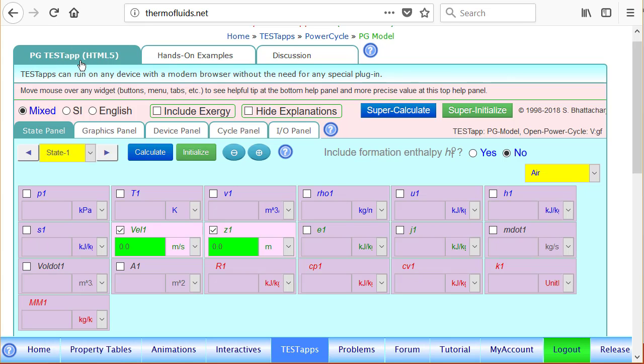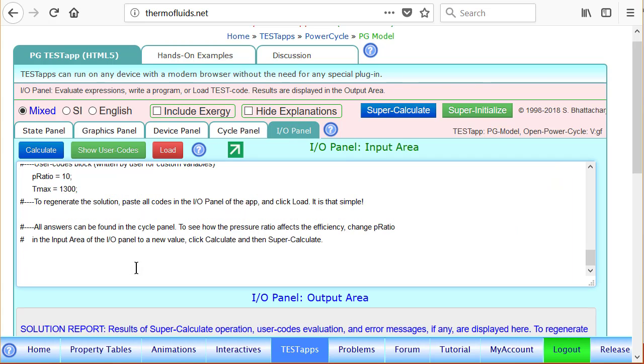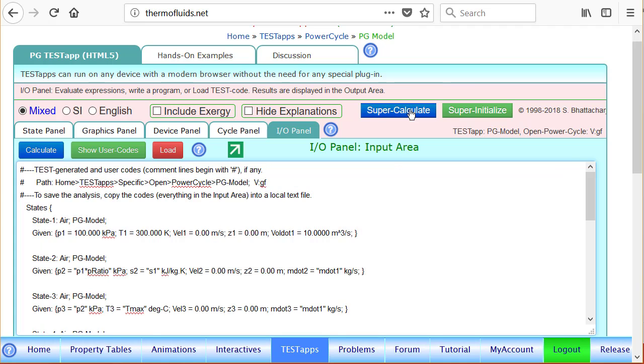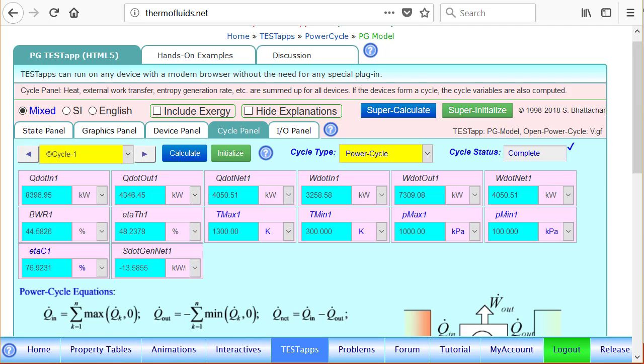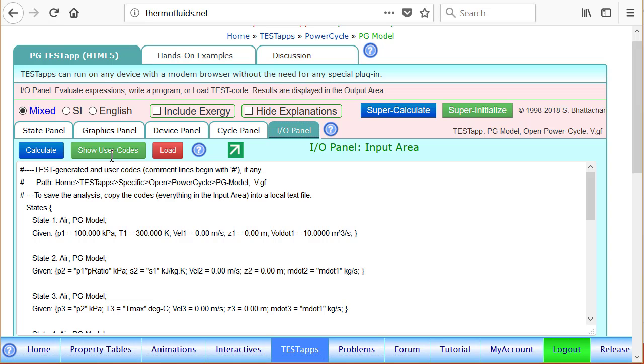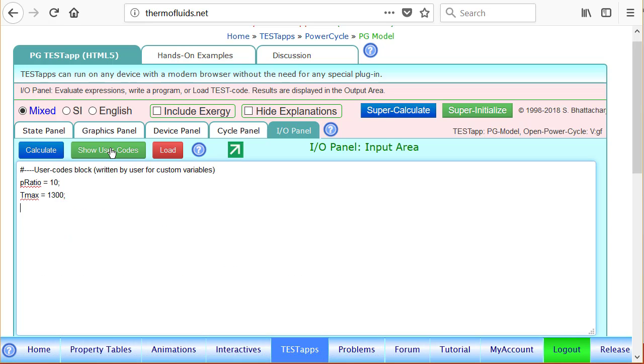Now we come to the test step page, paste the code here, click the load button, and do a super calculate just for the sake of it. You notice that we have reproduced our efficiency of 48%, net power, etc. of the ideal solution. So now, first things first, let's go to the user codes and define what our turbine efficiency and compressor efficiency are. The compressor efficiency is 90%, we'll call it 0.9 as a fraction, and turbine efficiency similarly is 0.8.